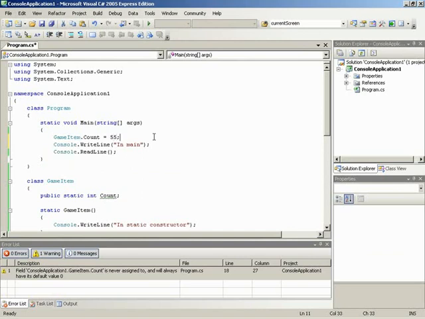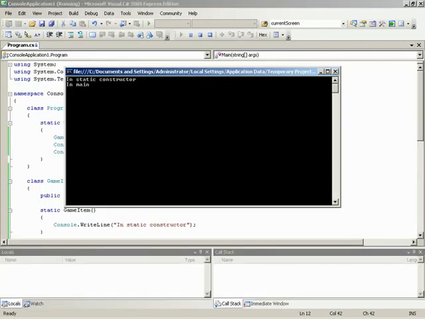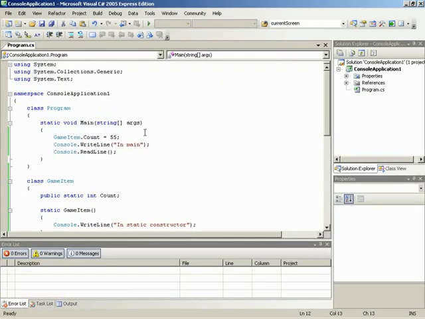Now, the very first thing that's going to happen is it's going to recognize that we are now trying to touch the GameItem class in some way. So that will cause the static constructor to fire, which means we're now going to see "in static constructor". And of course, count will then be initialized to 55, and then we're going to see "in main". So we're going to see echoed back out on the console "in static constructor", "in main". Let's go ahead and run it. Look at that. In static constructor, in main. Fantastic.